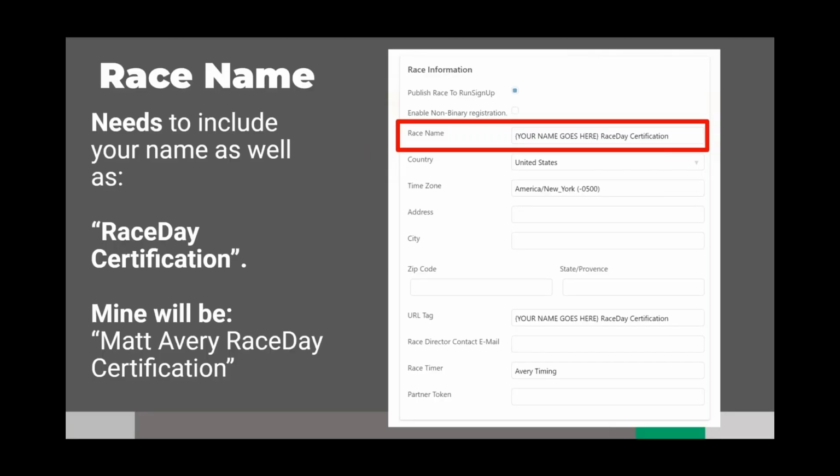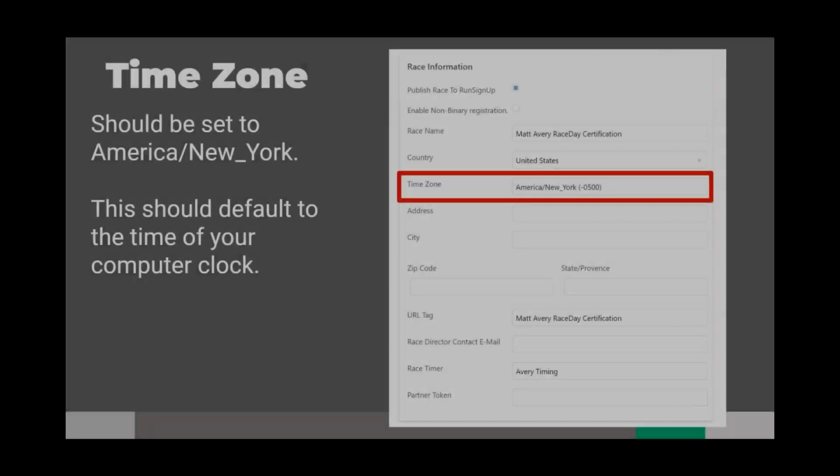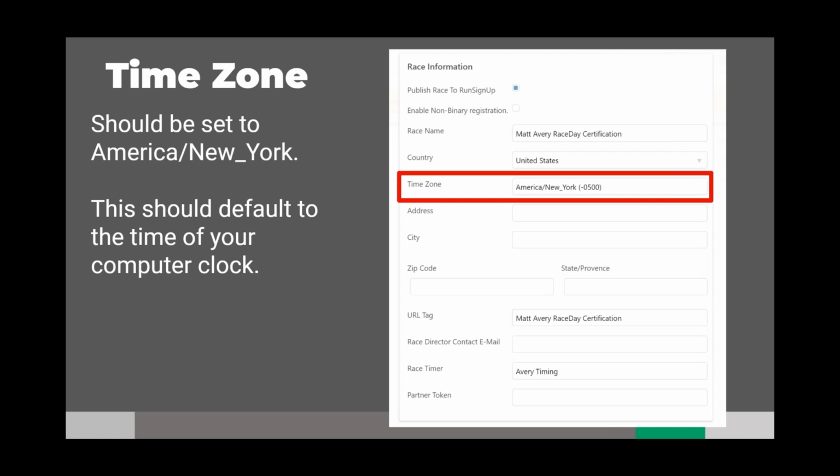So the name should include your name and then RaceDay certification. Mine's going to be Matt Avery RaceDay certification. Next, time zone should be set to New York. That's what mine is, but it should default to whatever your computer clock is. So that's what you should use for yours.